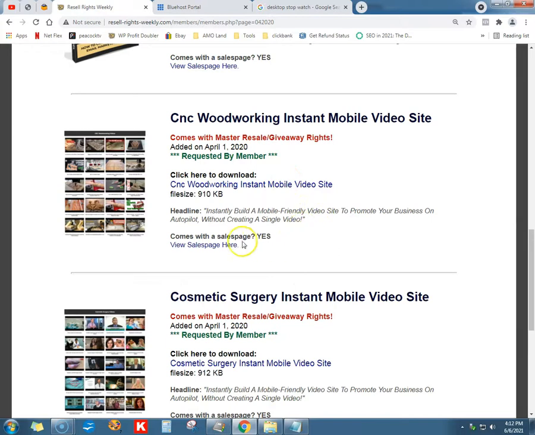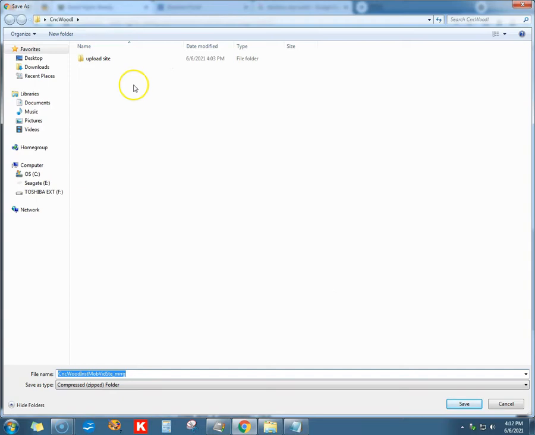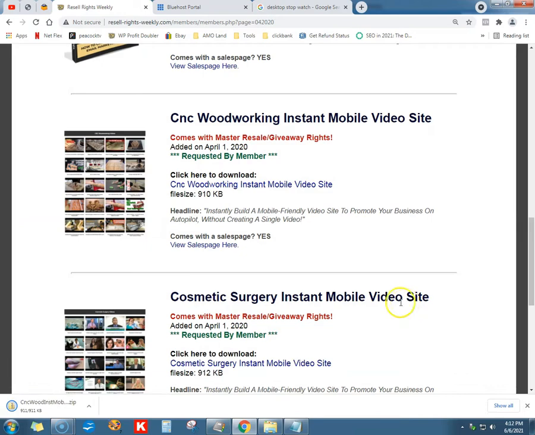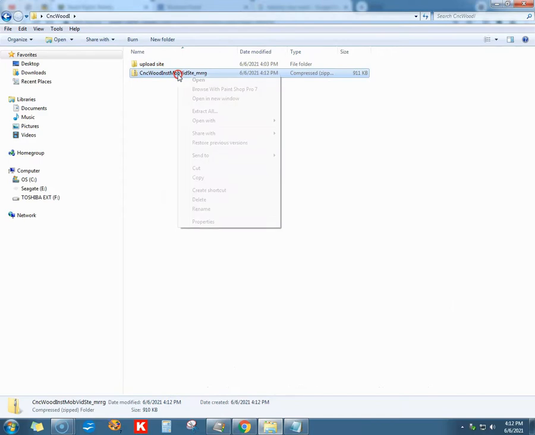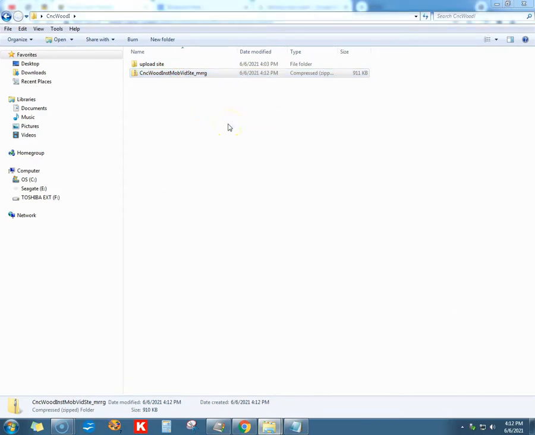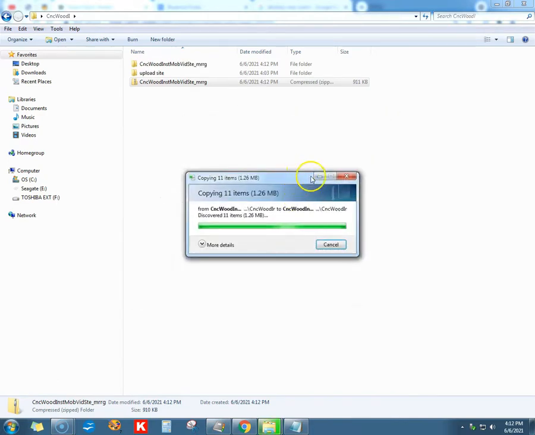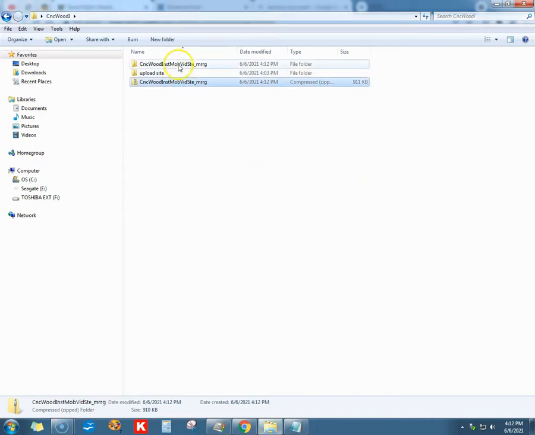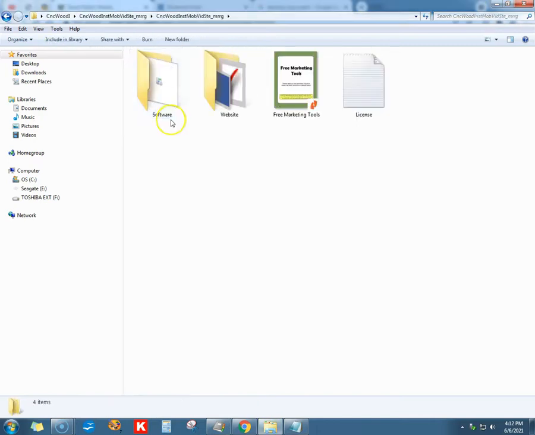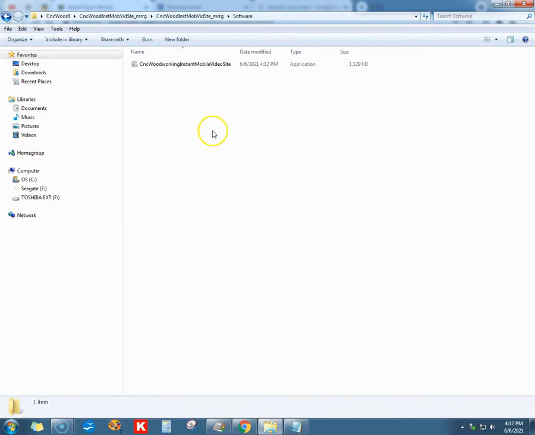Okay, so let's download the file. I already made a directory, cc wood. That's the zip file, right? Then we're just going to unzip it, extract all, let that go. Been working my computer today, boy. So here's the file. There's the software. We're not going to need the website or anything.